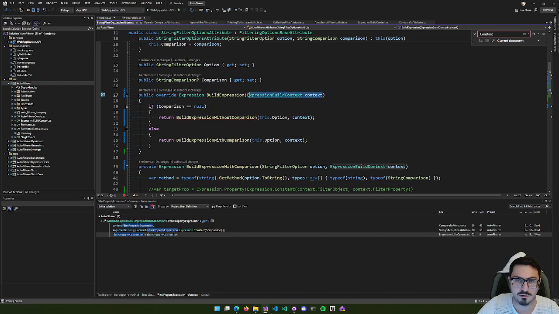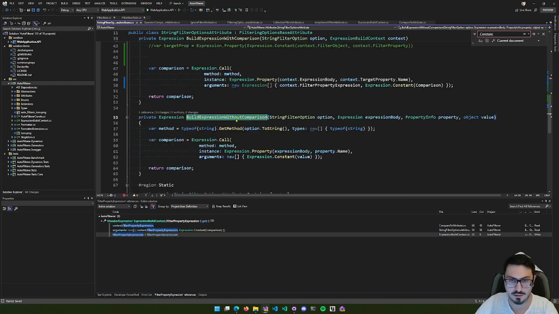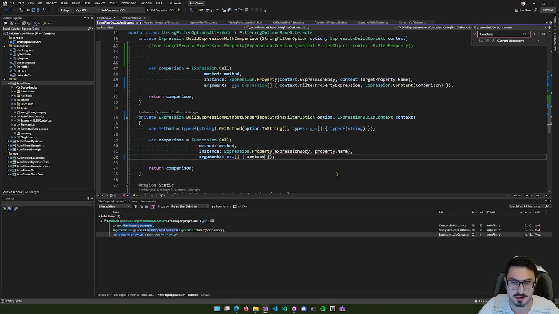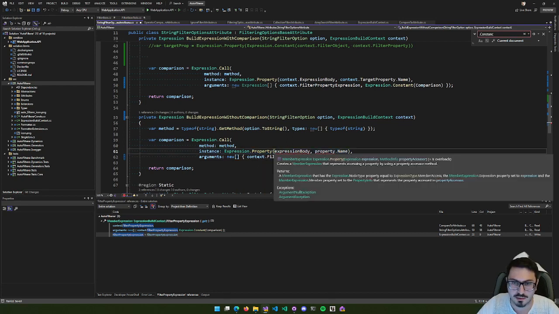Expression with context. I'll copy this one. Pass the same parameter here. Let me check, is there a constant here? Constant value. I don't want to use that. You already know it. I will use context dot property expression. Yeah. I'm not sure, maybe the problem can occur because it's not expression array. Okay. Let's see what happens later.